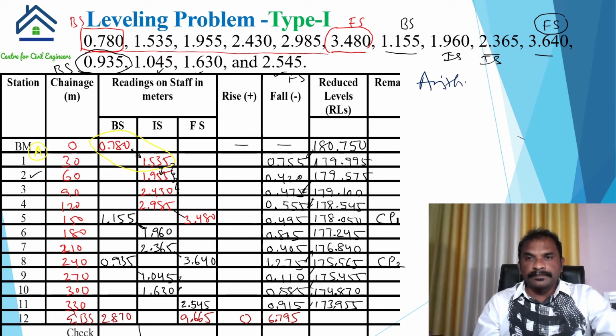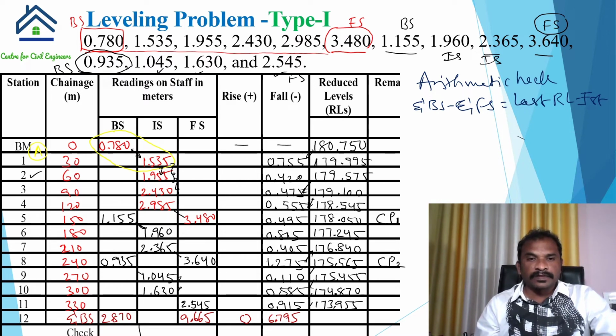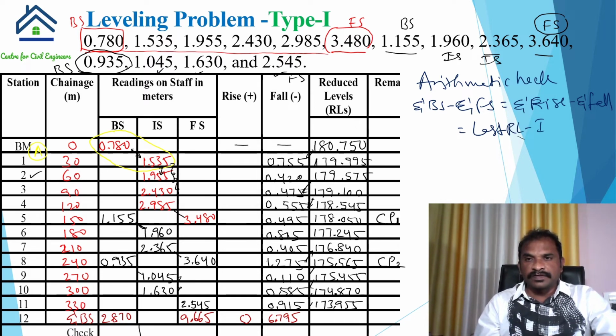Arithmetic check: sigma BS minus sigma FS is equal to last RL minus first RL, and sigma rise minus sigma fall is equal to last RL minus first RL. This is the formula. This is the arithmetic check.